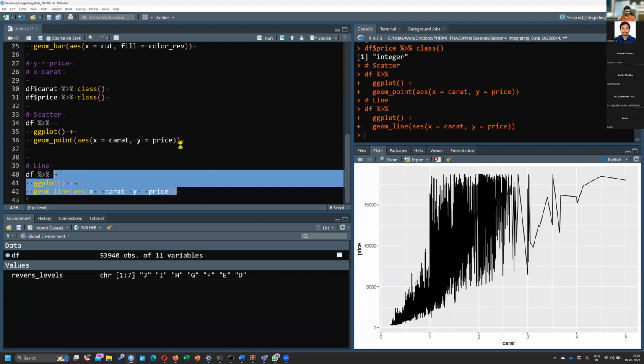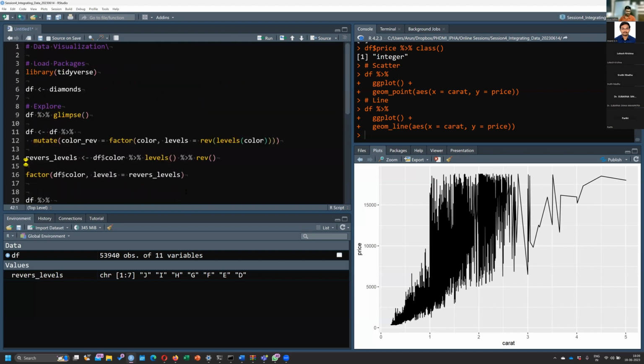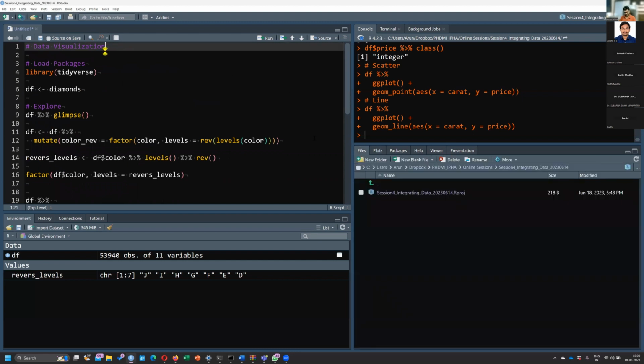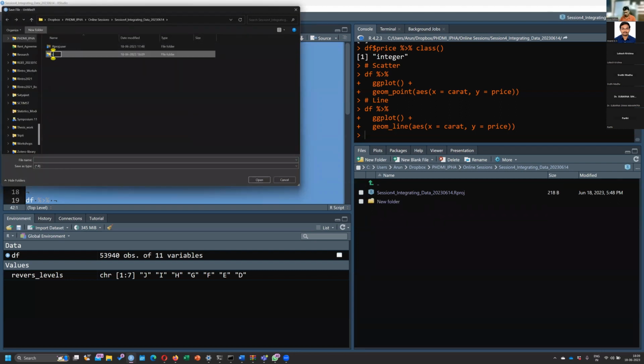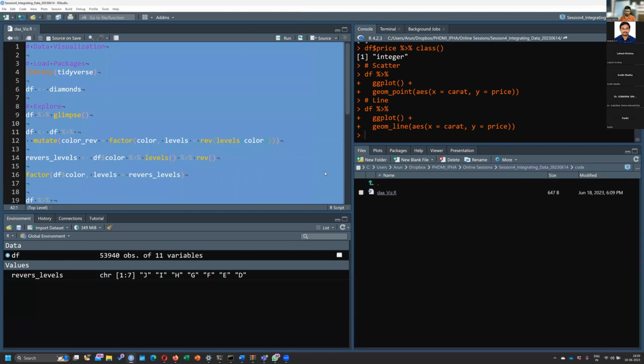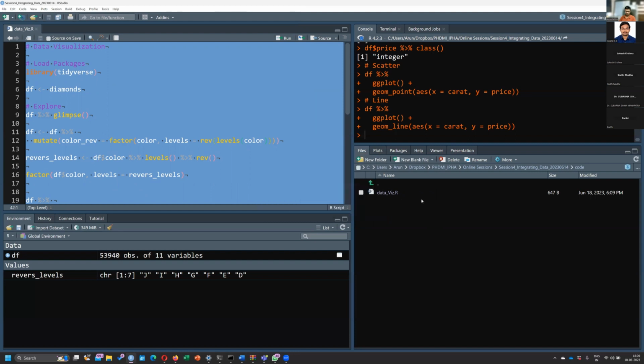I'll try to remove this. I'll keep this here because I'll be sharing this code with you guys. Let me first save this. Where do I save this? I'll save this in a folder called code, right? So what should I save it as? Visualization data. Sure, Viz, for now. Okay, we'll rename it.